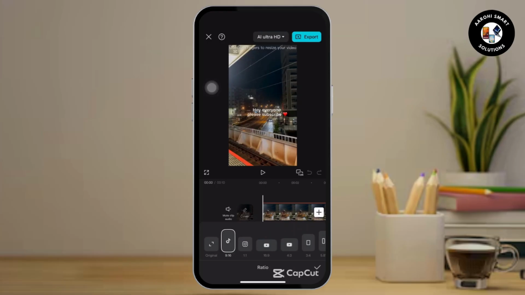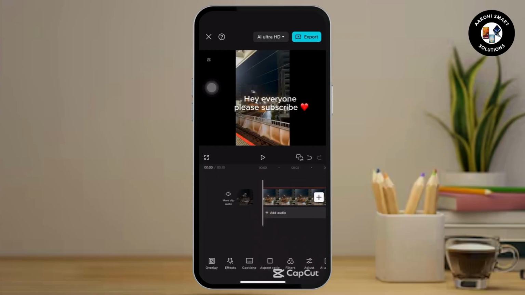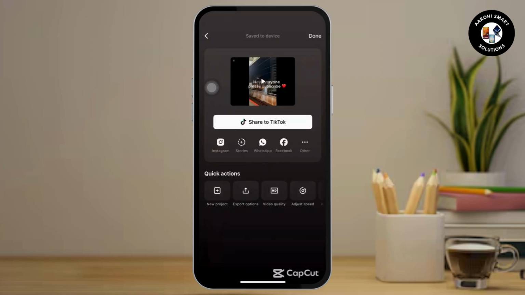Then once you tap on aspect ratio, choose YouTube and simply change the ratio. Once the ratio has been changed, you can simply edit the videos, and after your edit completion, tap on the export button available at the top right corner of your screen and export it to your gallery. It will directly be saved to your gallery. So here, as you can see, it has been saved to your gallery.